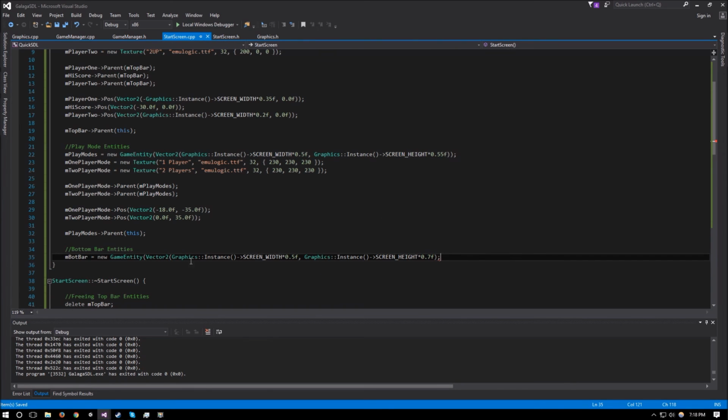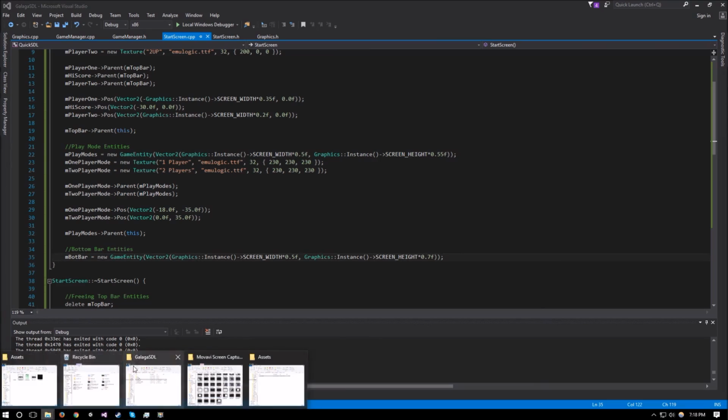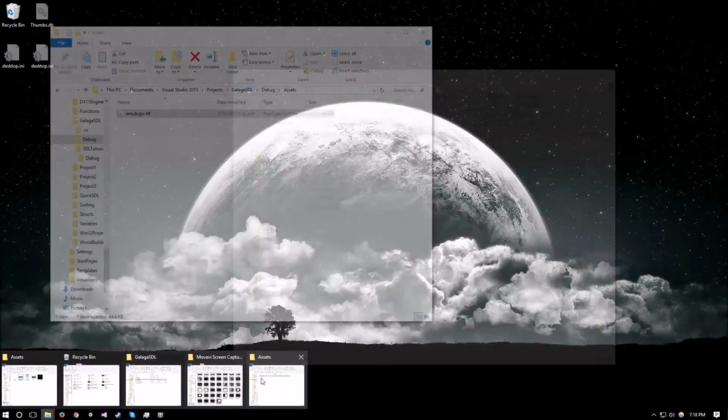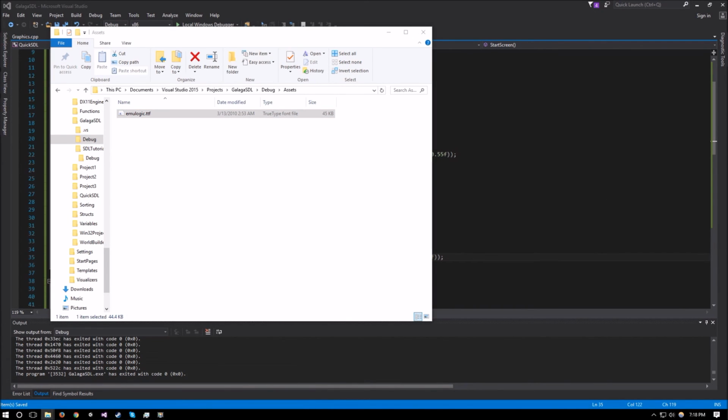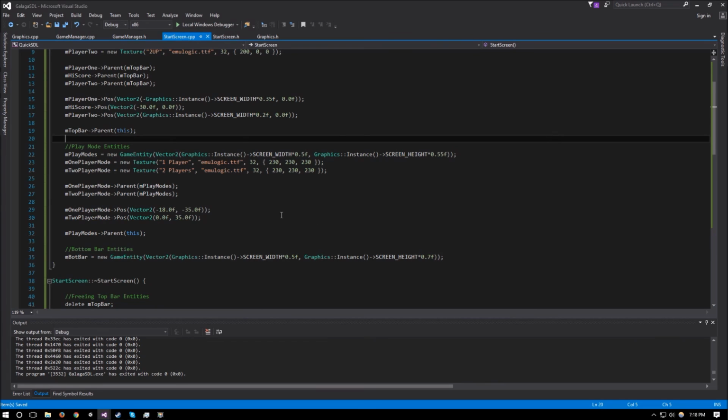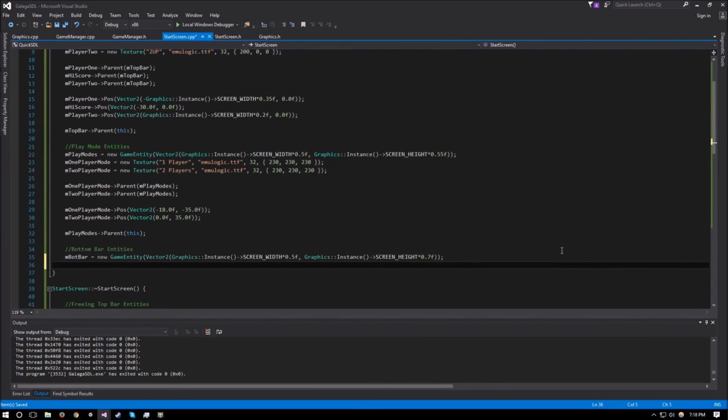So this is now centered, or 70% down and centered on X. For the Namco logo, it uses a different font, and for that I found another font. This one is called Namco__.ttf. So for that, I will say that mNamco is equal to a new texture.